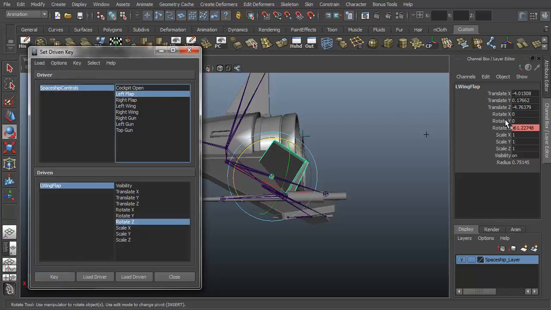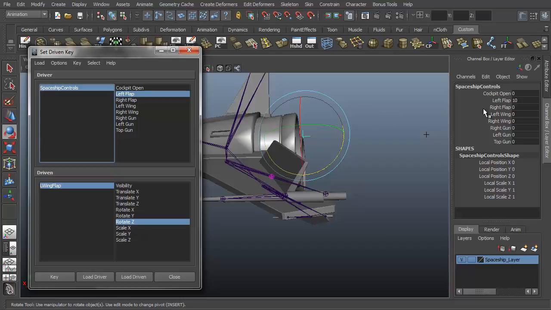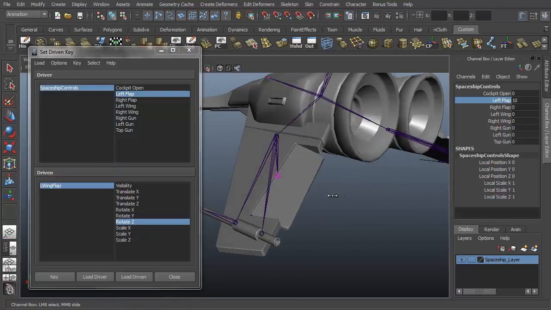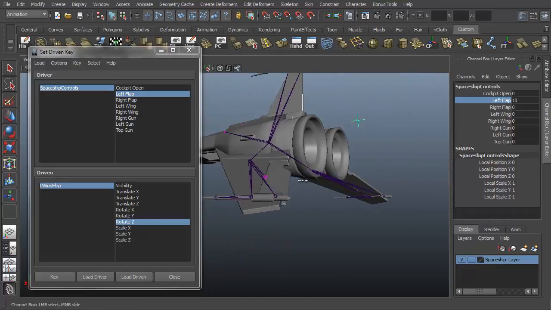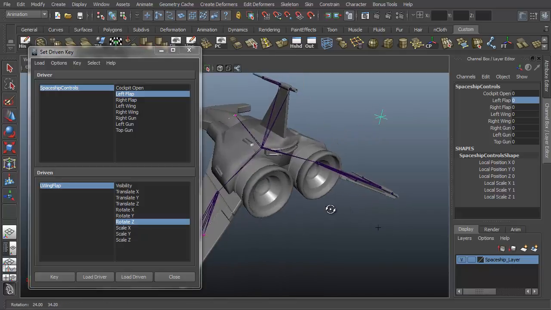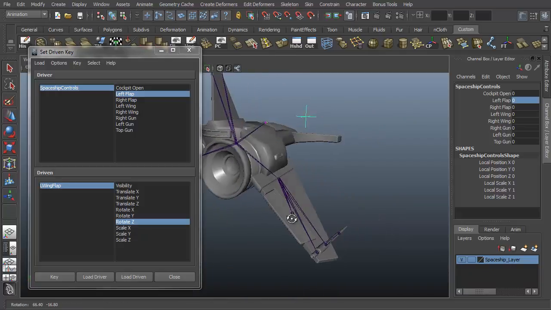So now, when we choose our spaceship controls, we have our left flap. We can rotate it up and down with our left flap control panel here, like so. We can take it back to 0, and we're all set. We'll just repeat that process with the other side.